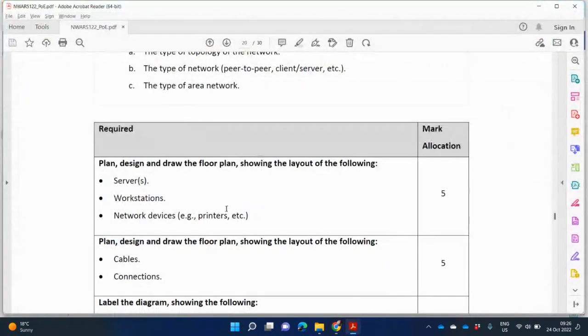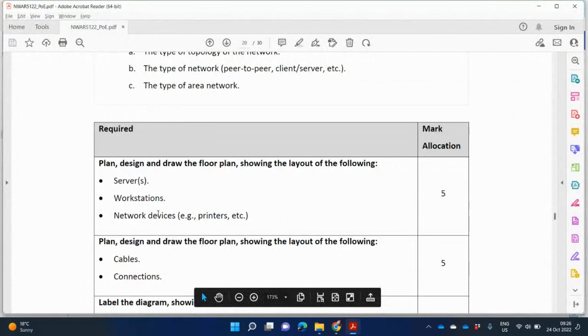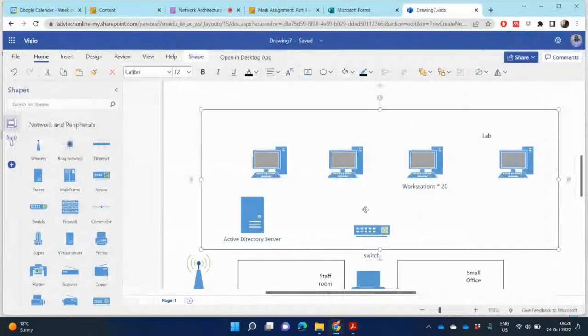Then I go back. So I've got servers, workstations, and I've got network devices. Cables and connections I don't have. So I need to now put in some cables and connections. I can see this is an Ethernet connection. So there's an Ethernet connection, right? So I'll double click on this and I'll label it as Ethernet.